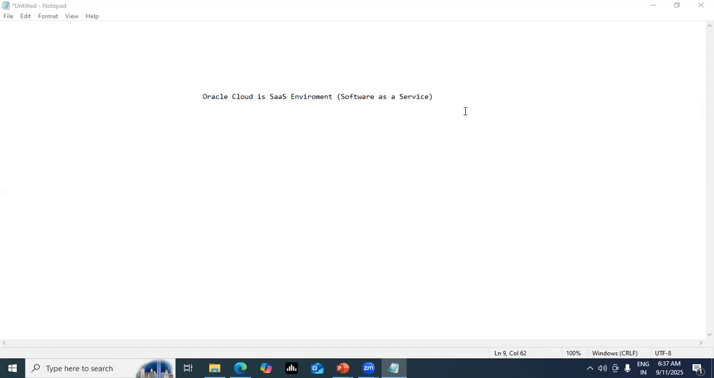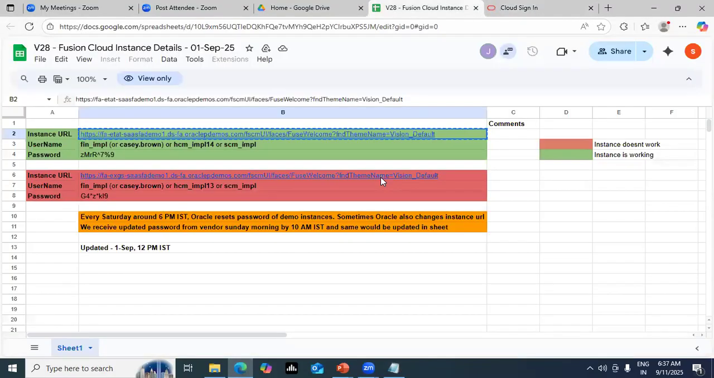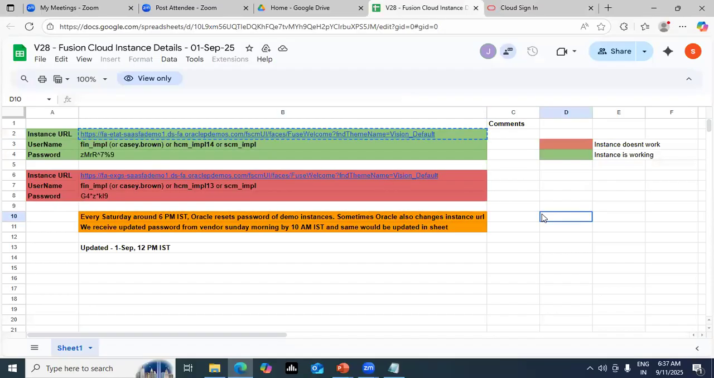Coming back to our topic, what we'll do today is navigate into the environment. As I told, once you register with us for the course, you'll get multiple cloud instances for your practice. I'm sharing the sheet in front of you. These are your cloud instances which are available. At any point of time, if you want to practice, you can practice on them.